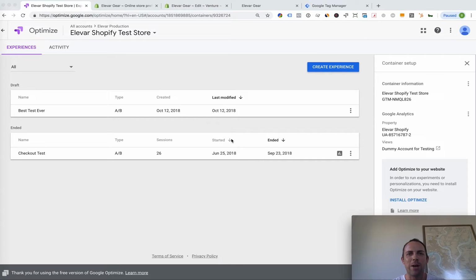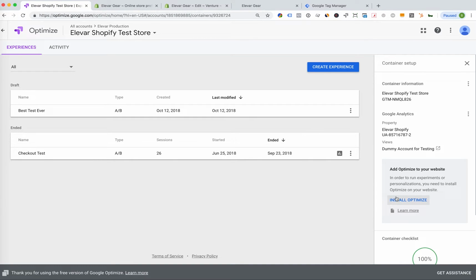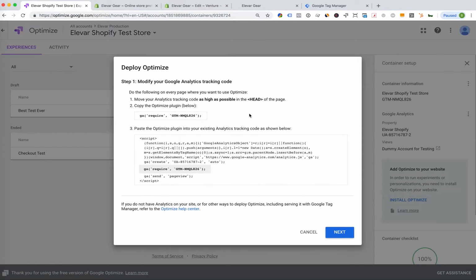Hey guys, I'm going to show you how to install Google Optimize on your Shopify or Shopify Plus store in less than 2 minutes. Don't hold me to the 2 minutes though. All right, we're in Google Optimize. We're going to go to Install Optimize here.